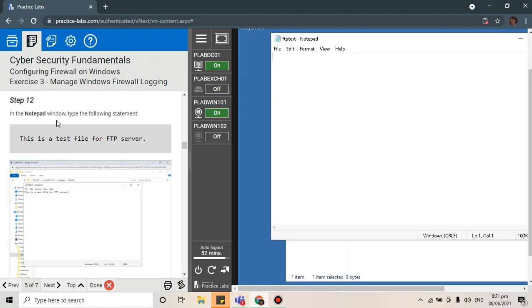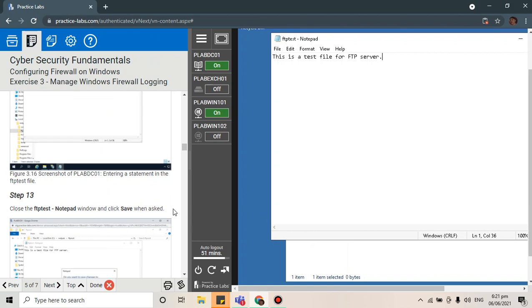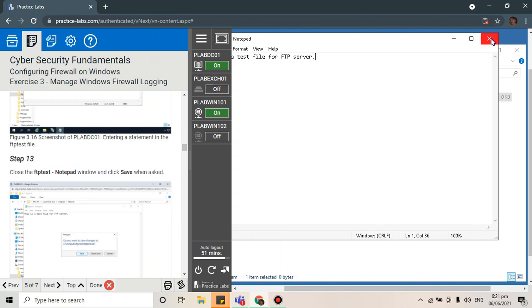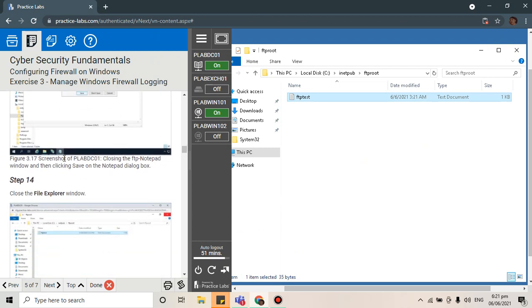In the Notepad window, type the following statement: This is a test file for FTP server. Then close this Notepad window and click Save. Close it down. Okay. Close the File Explorer window.